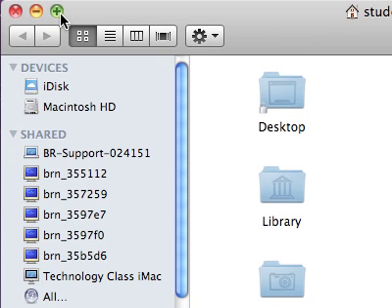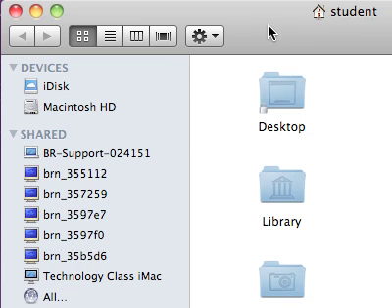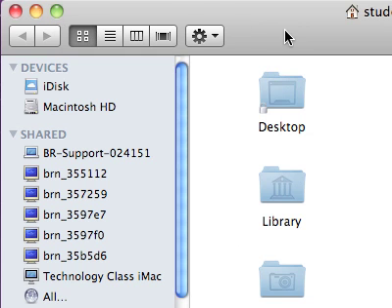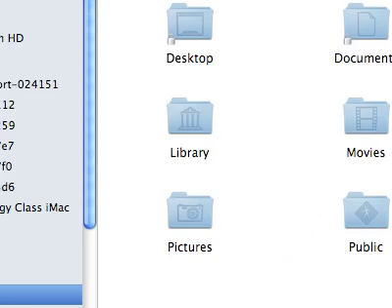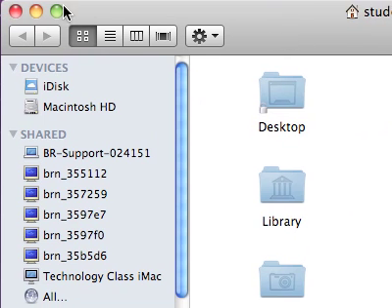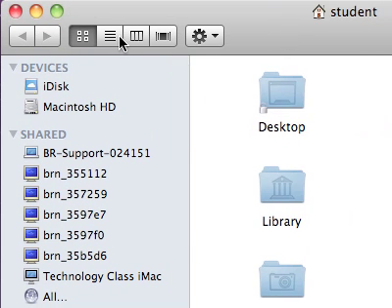The green button zooms to fit the icons. So if I need more room or less room to open it up so that I can see the most amount of icons here, I can click the green button and that will adjust the window size for me. Sometimes you use it, sometimes you don't. Not a big deal.